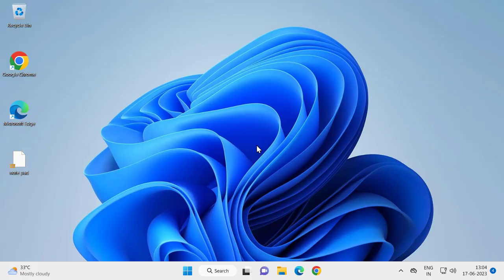Today we are going to see how to resolve the issue if Windows PowerShell keeps popping up at random intervals on a Windows 10 or Windows 11 computer. Guys, let's fix that problem.